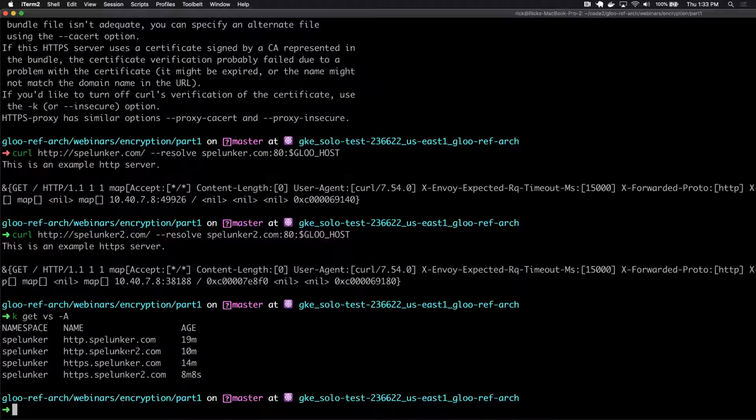Cool. And with that, I'm going to shift over to the second demo, which is if we're just using L4 capabilities, meaning we don't really have a need for any routing features that we would utilize with HTTP. So we have a lot fewer things to configure. First, I'm going to delete these virtual services.